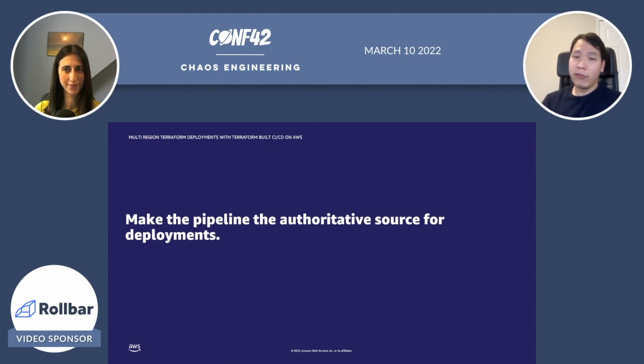make the pipeline the authoritative source for deployments. What it means is that all the changes that happen to the target workload should be made from the pipeline. With that concept, they would ensure that the environment is all consistent, right? So how do we do that? One way is to prohibit developers from going into the target environment and making changes, and to enable only the pipeline to make changes, right?